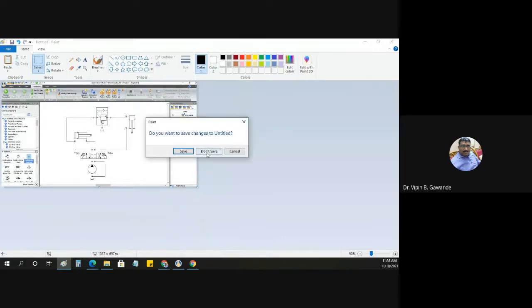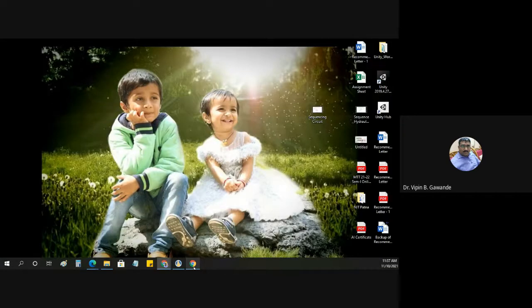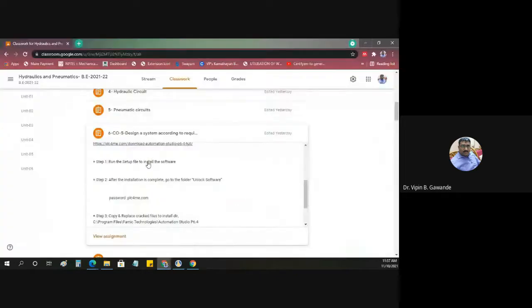So that you have to do. This is the first circuit that we have done on the hydraulic. That is our assignment number one. The assignment number six. So that MP4 file you have to attach here in the six, that is design a system according to record, that is a hydraulic circuit.